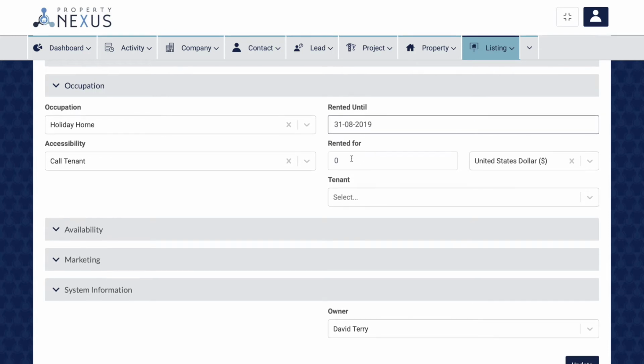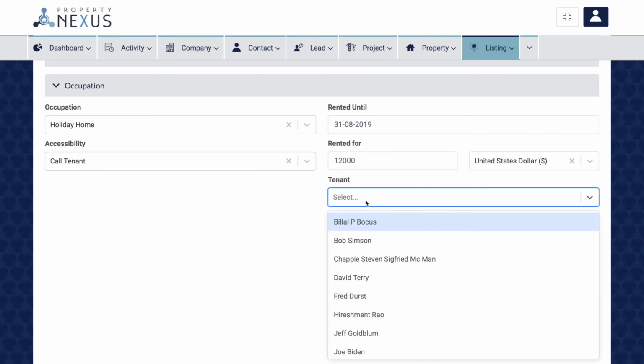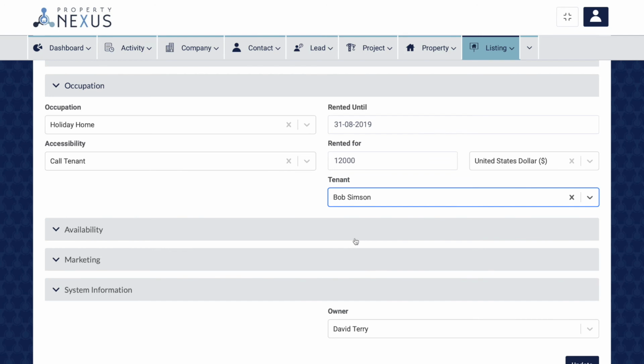How much the tenant is paying, which is very useful for potential investor buyers to know, and who the tenant is, which can save you time in a contact record along with their contact details should you need to reach them for viewings.